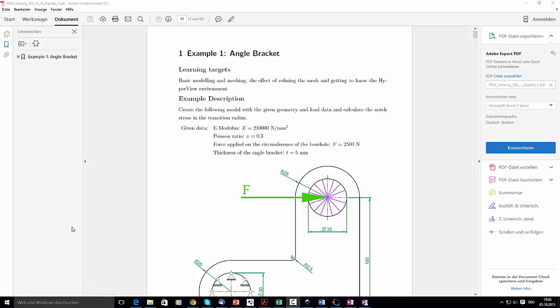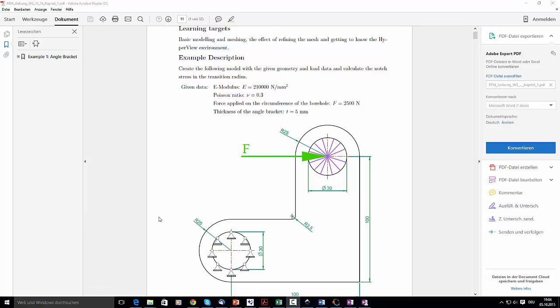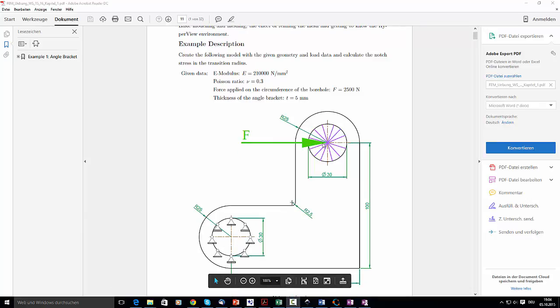Dear students, we are going to start with our first example with the angle bracket. Our learning targets are basic modeling and meshing, the effect of refining the mesh, and getting to know the HyperView environment. Here you can see the bracket and how it's supported, and how the force goes into this bracket on the top side.